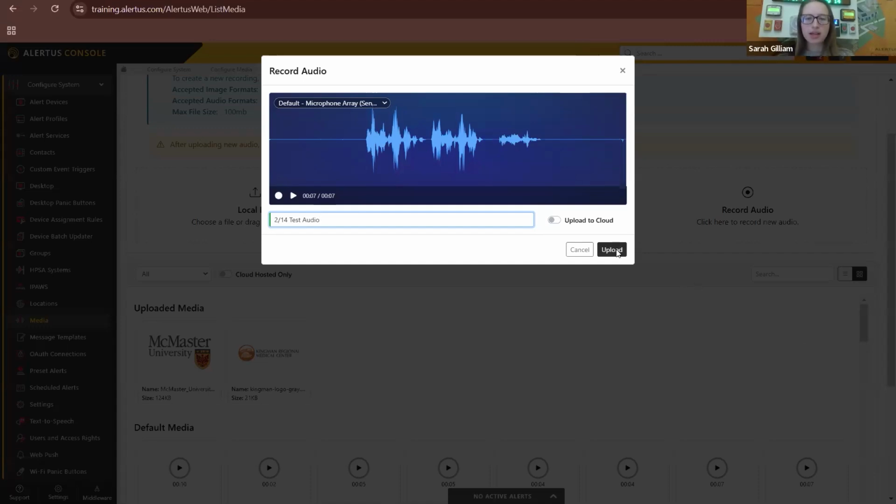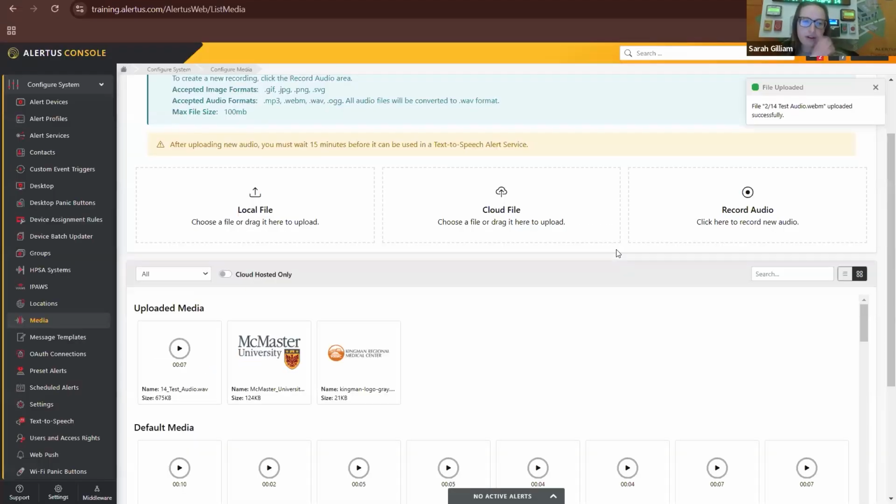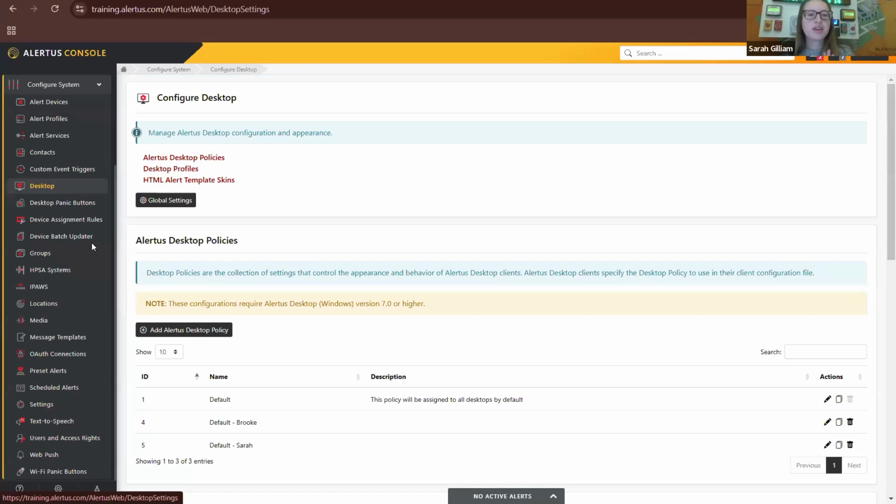But I'm just going to go ahead and click upload to save that on our system. So now we'll see it in the uploaded media section. All right, so now that we've taken a look at this media tab, I want to hop next into the desktop tab. So this desktop tab is really helpful for configuring a number of your desktop settings.